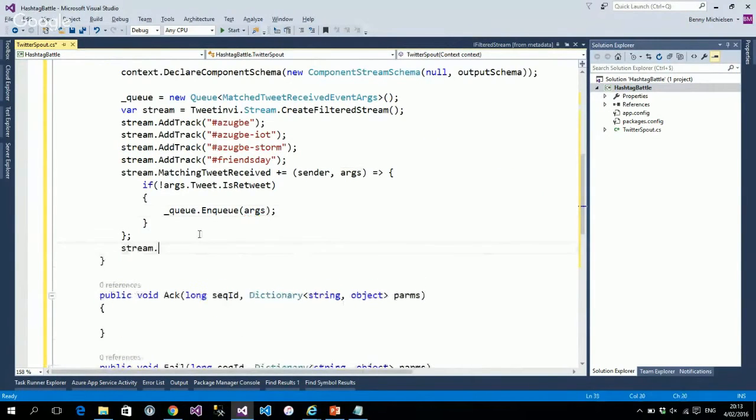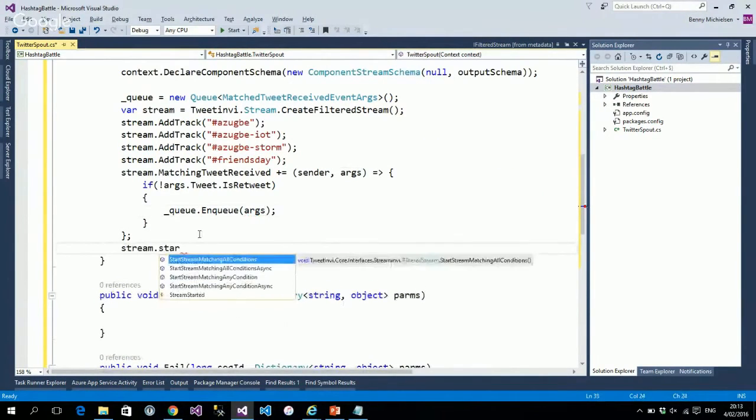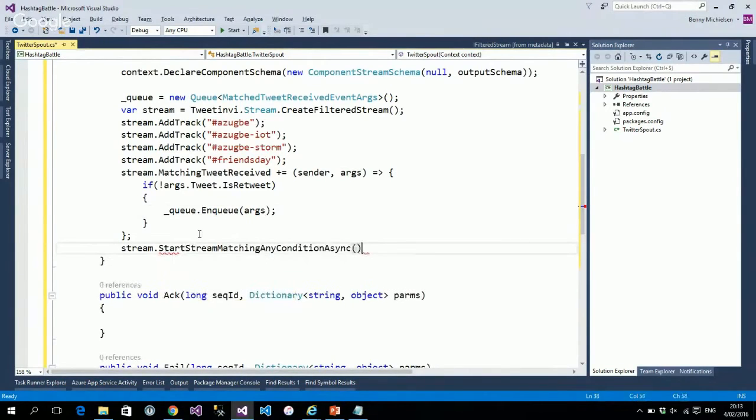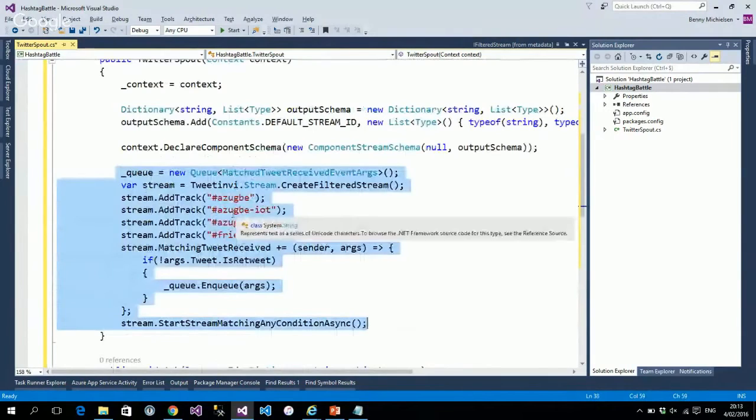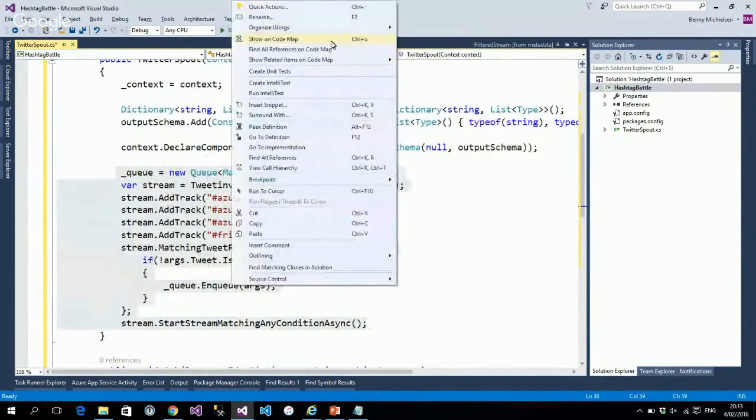And then we're going to start matching any condition async. So I put this in limit. Where is the refactor thing?